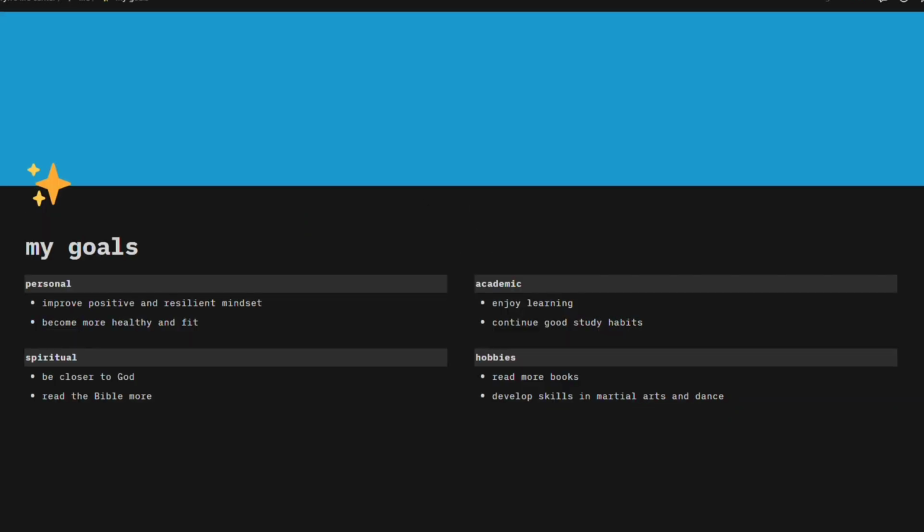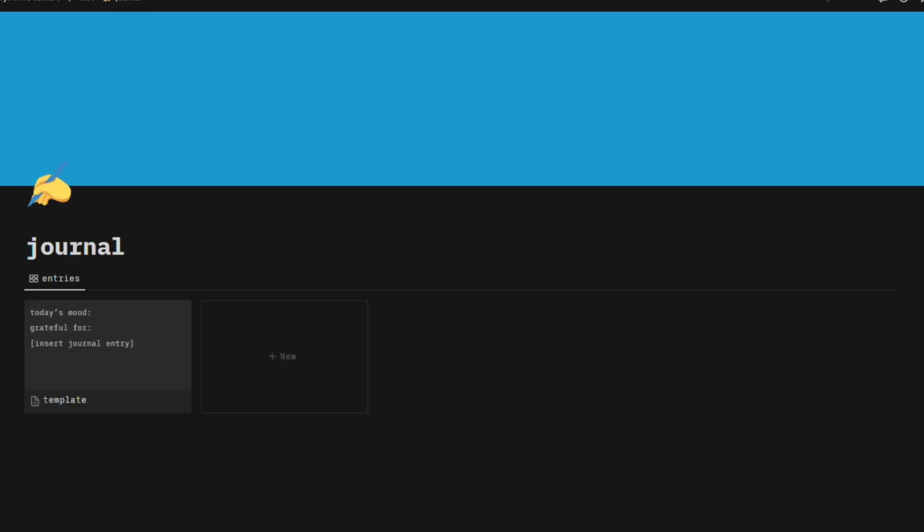The first one is my goals. So self-explanatory. It's a list of the goals I have in different aspects of my life, namely personal, academic, spiritual, and my hobbies. The second page under the important area is my journal.